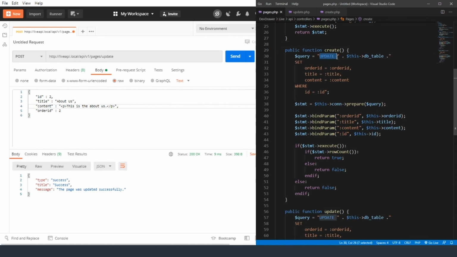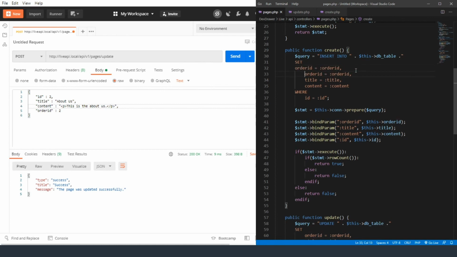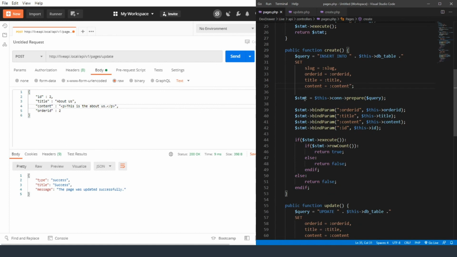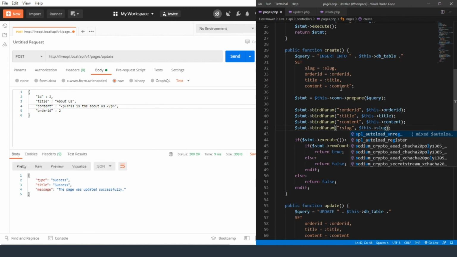We're going to change this to insert into the database table, and we're passing all of this information, and we're going to remove the where. And this needs to turn into slug, because now we need to add a slug when we add a new page to it. Slug, and we can get rid of the where statement because there's no where for it yet. This won't change, this will. So let's change this from ID to slug, and then over here ID to slug as well.